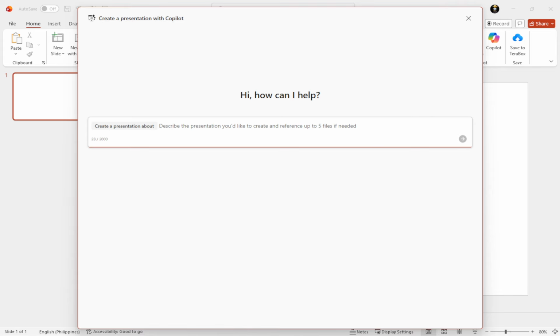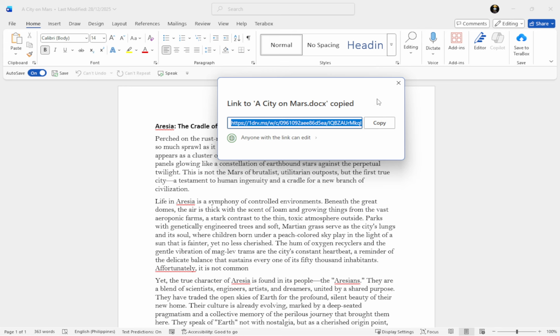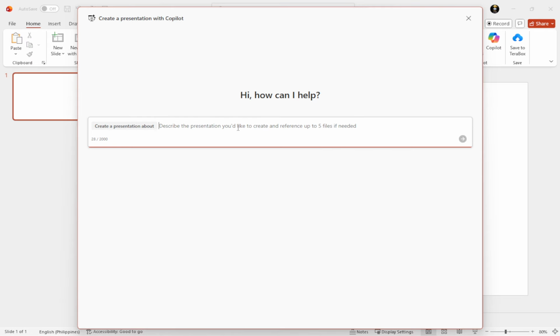When prompted, you'll be asked to supply the source document. You can browse your computer and select the Word file, or, if your document is stored in OneDrive, you may have the option to attach a link. Either approach works, just pick the location that matches where your file lives.